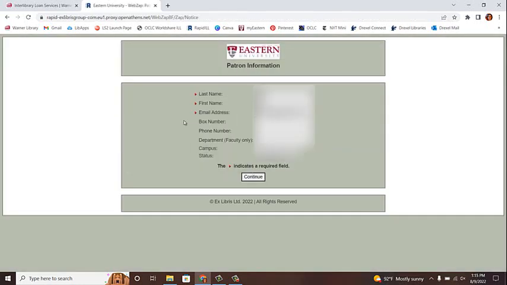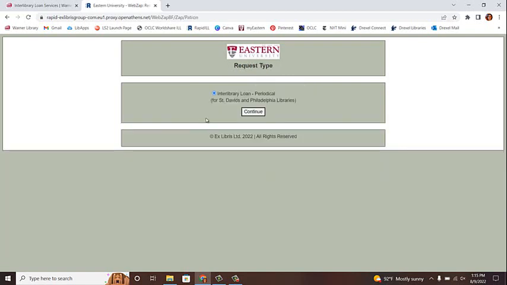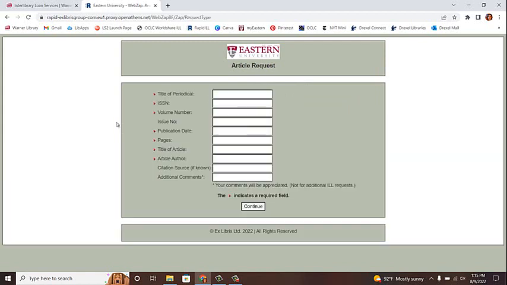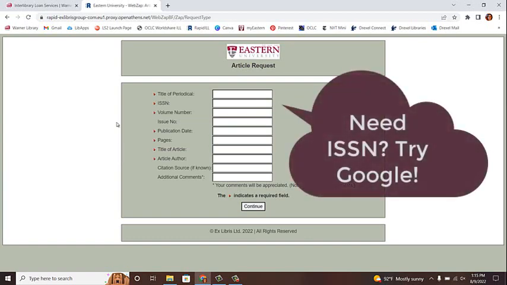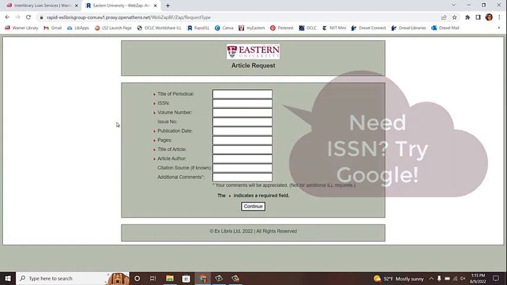You will need to click through several menus, including one for inputting your personal information, but eventually you will reach the article request form. Here you will input all the information needed for Rapid to locate the article you wish to borrow. Make sure you have all this information ahead of time. The ISSN can be easily found by Google searching the title of the journal.